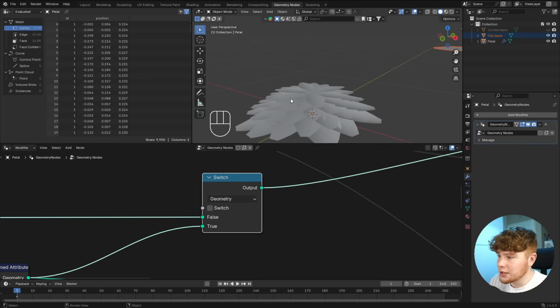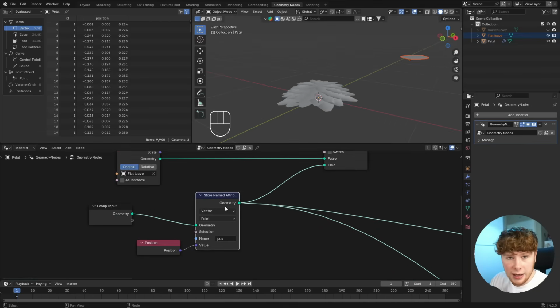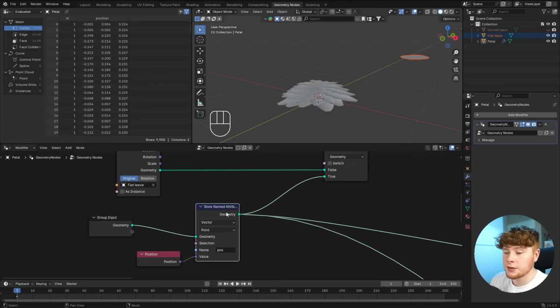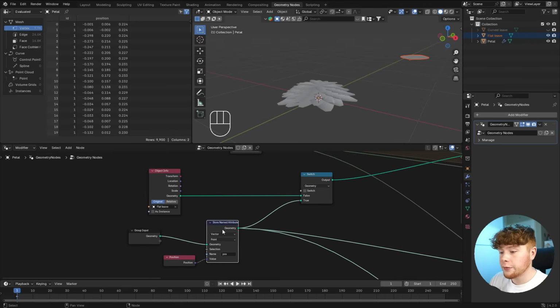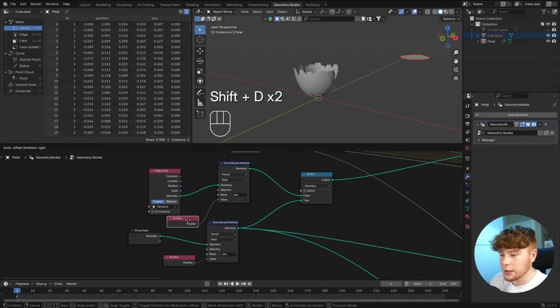However, you see that this effect is not really working for these flat leaves yet. And the reason for that is because we don't have this position attribute for this object. So let's create that. So if we do Shift D to connect it like this, and Shift D this one too to connect it like that, then you see it works perfectly fine.